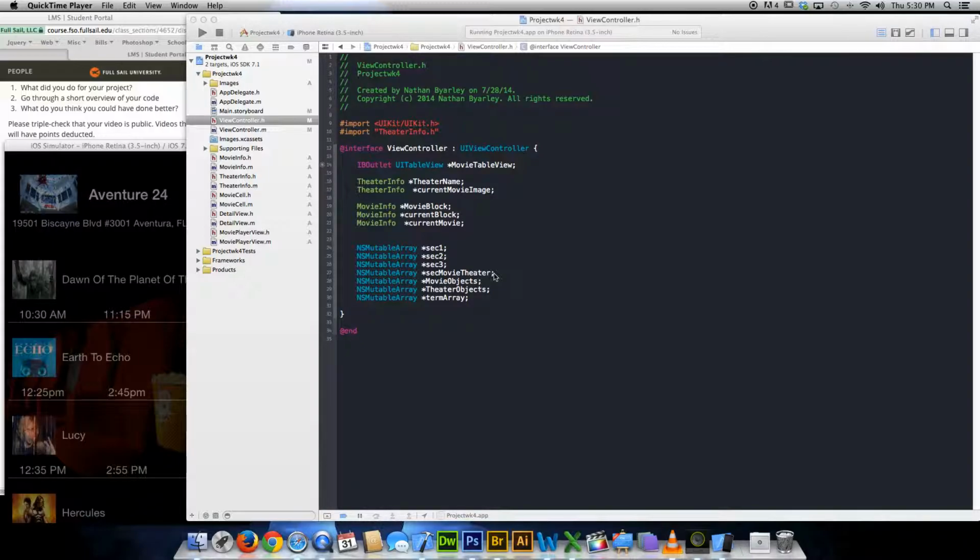Okay, what did you do for your project? This week's project was to create quite a few arrays of movies organized into sections based on theaters. And then when you select a video from a selected theater, it takes you to a detailed view which shows you information about it, and from there you could click to watch the trailer of the video. Go through a short overview of your code.